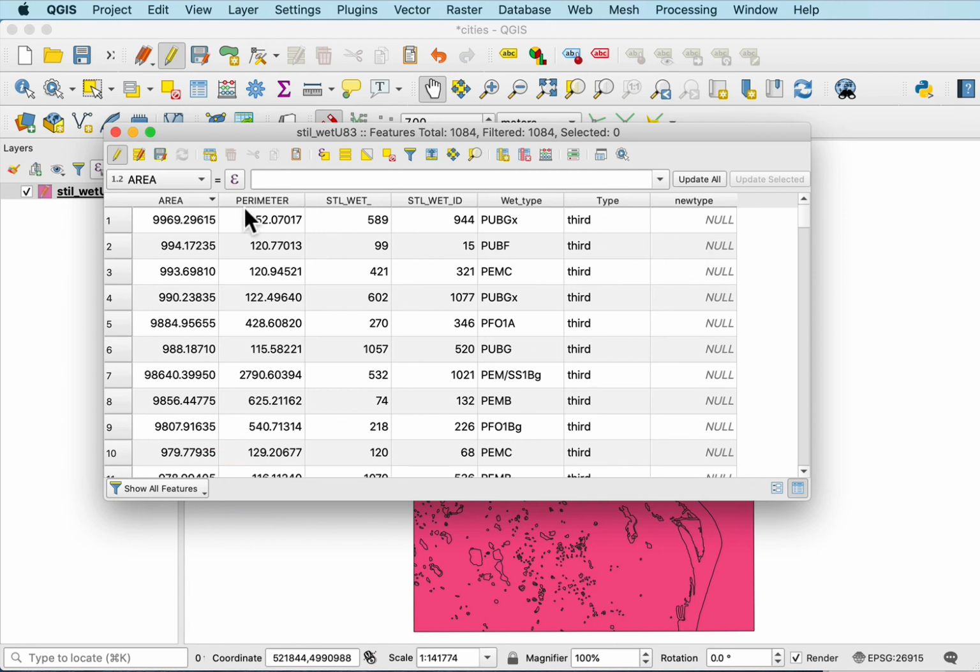So we can sort, we can select, we can calculate new data into the selected set or the entire set and change the values that are in our data. We often do this right after digitizing, so we'll digitize a set of features, select them based on their properties, and then assign values to columns that represent those properties.